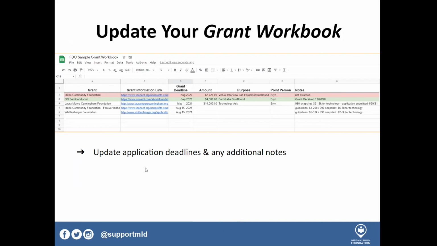We're able to update application deadlines. We were able to find that on the website right away. And then any additional notes. So we were able to say, all right, that 990 snapshot said that we could probably feasibly ask for a $2,000 to $15,000 ask for technology.